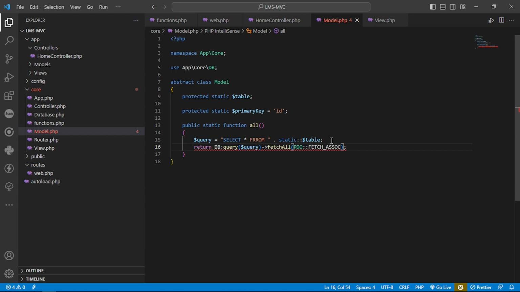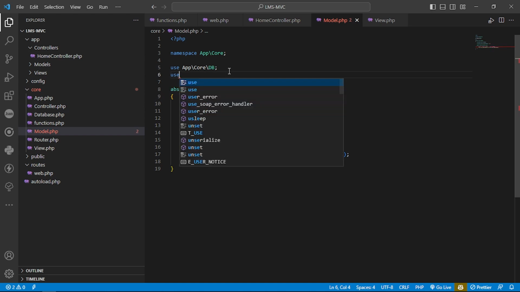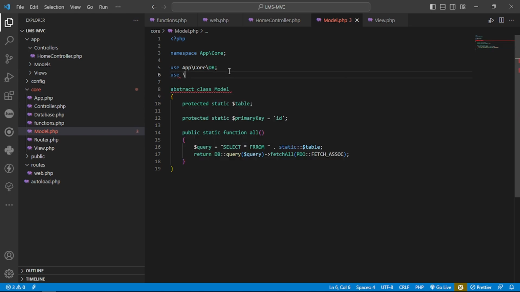Where is the error? We have already declared the db class, double colon, and the PDO. I will use the PDO here, use PDO to avoid the error. Okay, so this is our first function or method, and the next one will be define.